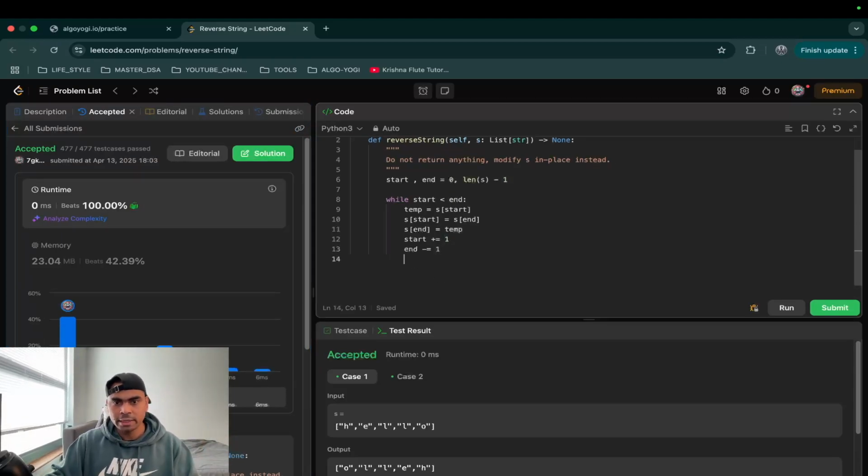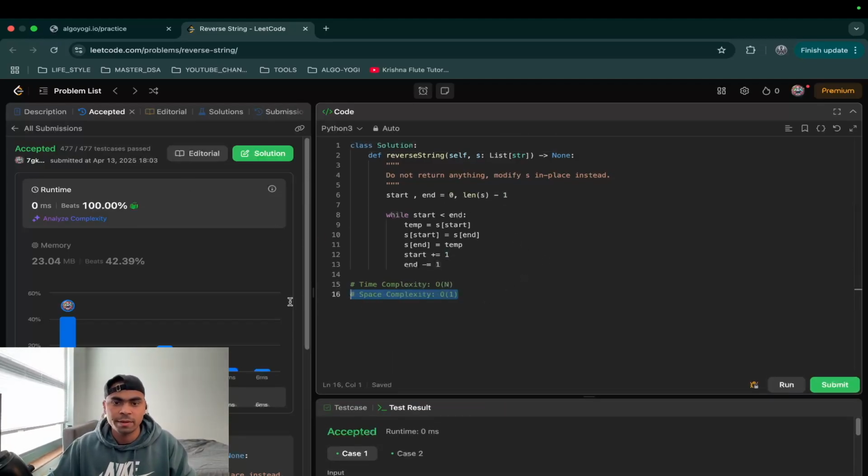100%. So let's talk about the time complexity. Time complexity is O(n), because we are visiting each element, each character, whatever you want to call it. We are iterating over the entire length of the array and swapping in place until we reach the middle. And space complexity would be O(1), because that was asked of us and we have done it, not using anything extra.